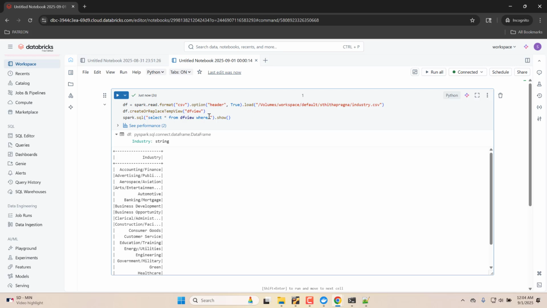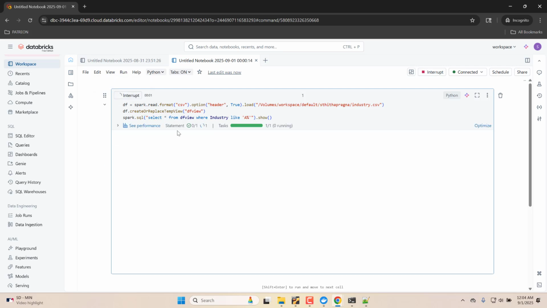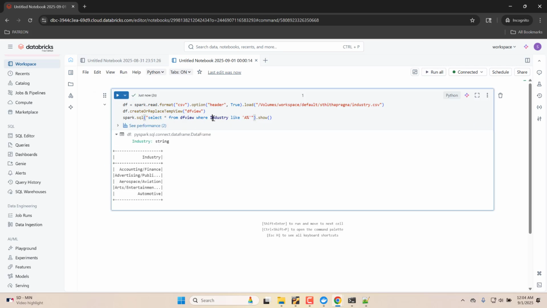Okay, where industry, like for example, if you want to see only data that starts with A, and then I will do a percentile and run this now. It should give me only those names that start with A, right? Any SQL query, if you know SQL, you can run it. It's as simple as that. Got it?